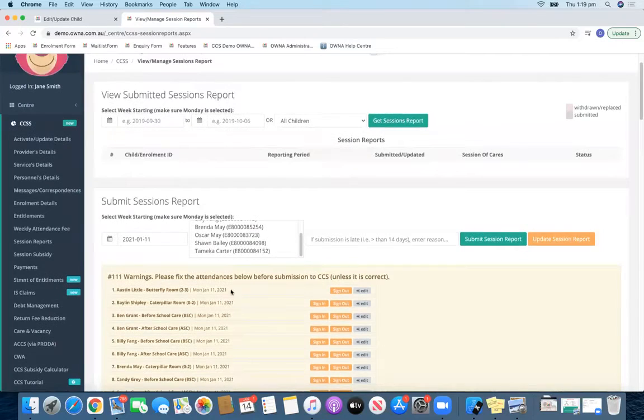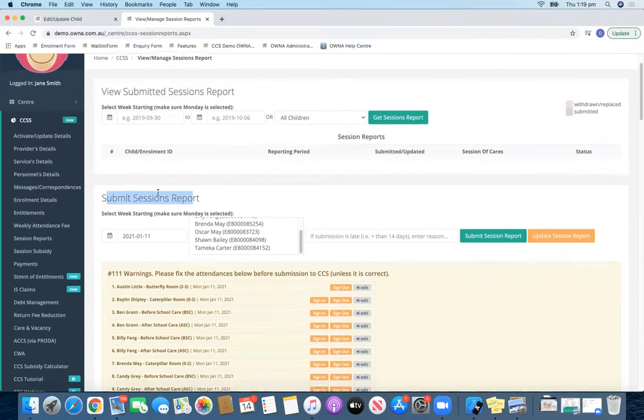Okay. But assuming we're happy with all our warnings, we've fixed all our attendances, everything's good, we're ready to submit. How do you do it? Very simple. You just come back here. So we're on CCS session reports. So the way session reports is broken down is the top part, you view your session reports, okay? And this will only show you completed session reports that have actually gone through. It will not show you non-completed ones, right? And at the bottom, you have the actual submission part. So that's how it would be broken down.